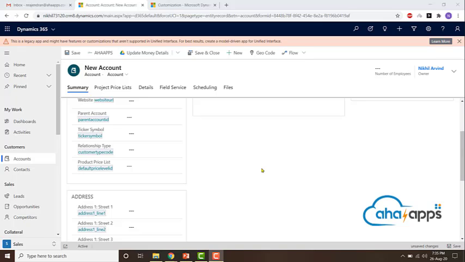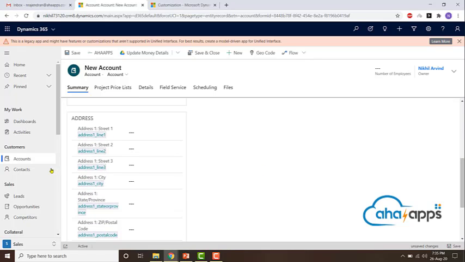Now let's imagine a scenario where the user is entering data for address 1 street 2 in the account and forgot to enter data for address 1 street 1. So it makes no sense, right? If street 2 is populated and street 1 is blank, then we can throw an error message saying that street 1 should also be filled if street 2 is populated. Okay, so let's take a look at how to implement this.